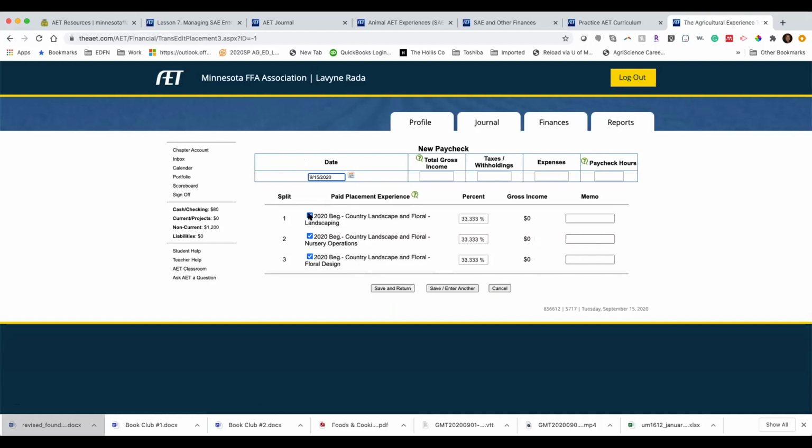So let's say, for example, that landscaping is not happening right now because of the time of day, and the greenhouse is closed. So all of my time is going into floral. And let's say my paycheck was $40. They took out 10 for withholdings, and I worked 7.5 hours. That's not very good pay.